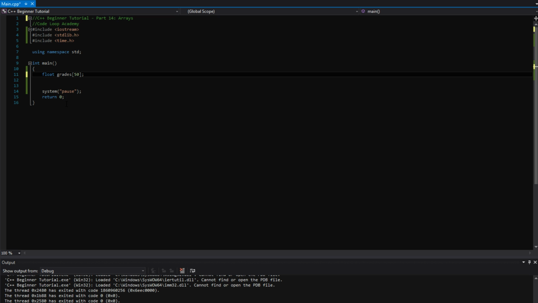Now, how do we access these values? How do we assign them to something or read from them? Well, to assign them something, there are two ways that we can do that. We can either say equals and then use an opening and closing brace and just start manually typing the grades, such as 100, 50, all the way up until you reach 50 grades in there. Or we can say grades, opening and closing brackets, and then access the array number in there.